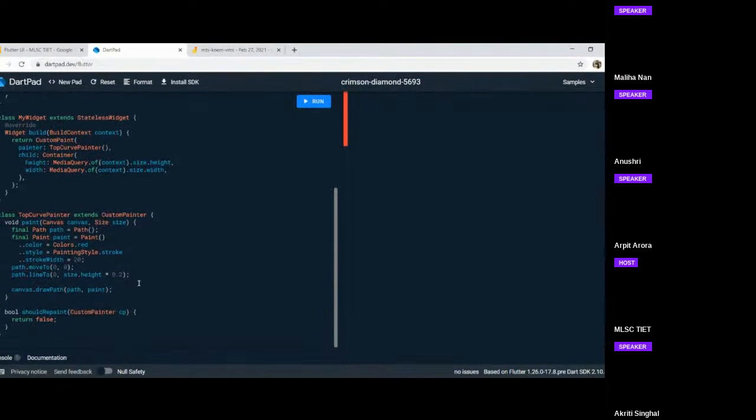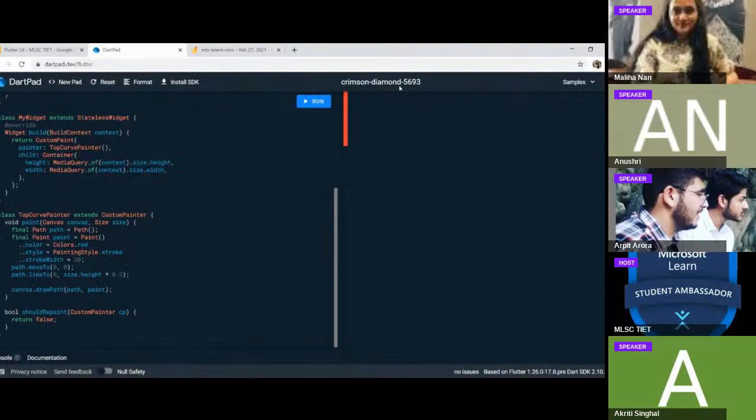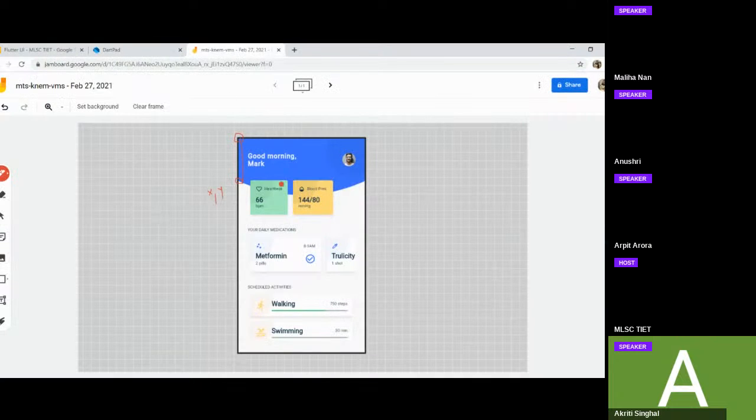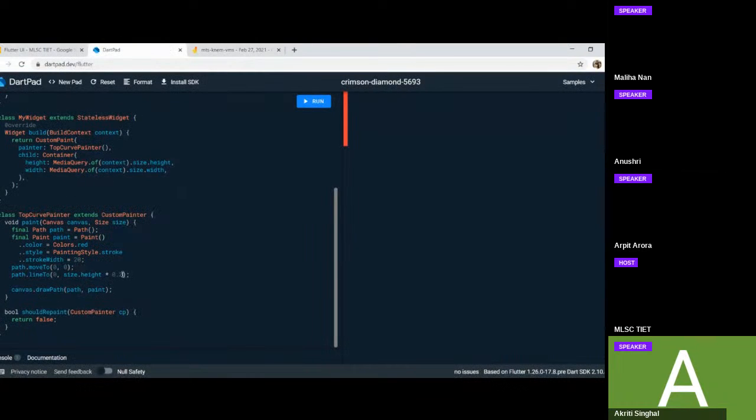So this red line that you see, right? Our path moved to the 0, 0 point, and then we lined it to 0 and size.height into 0.2. So that is this. Now I was over here, I lined it to this part. Now I want to go to this point using this center point. So for that we have a method, quadraticBezierTo, in your path.